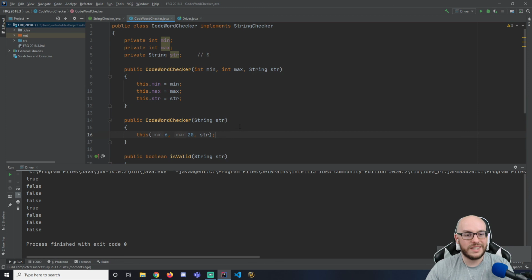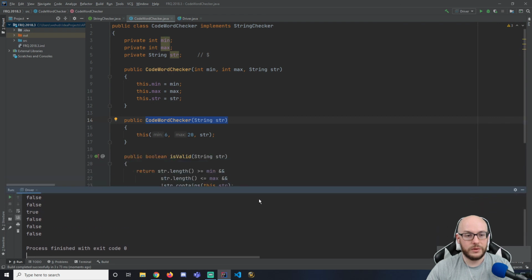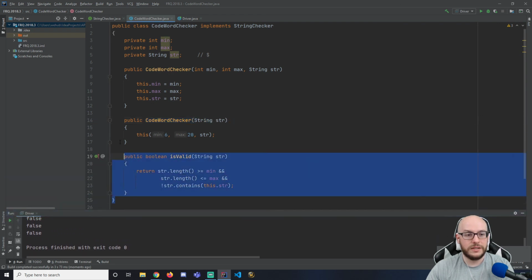Again, here, it's not saving us much, but if our constructor was pretty complicated, this would be a better approach. Not only does it reduce duplicate code, but any changes I make to this constructor affect this constructor as well. And so that would help us long term. Okay. So ultimately, this would be our solution to the FRQ.